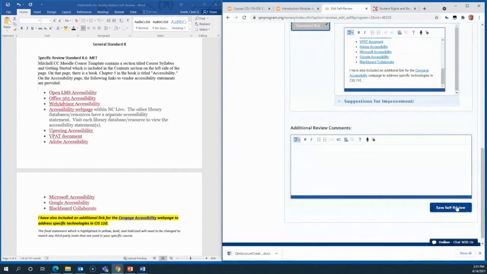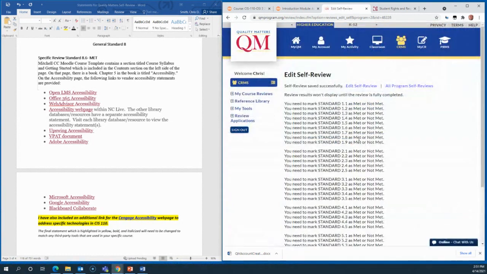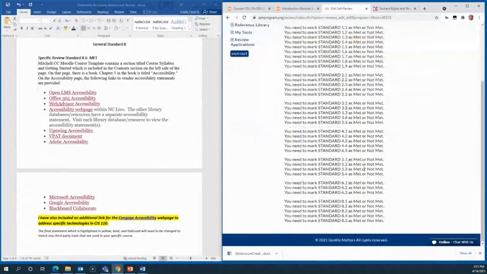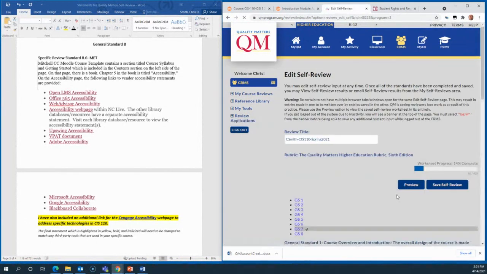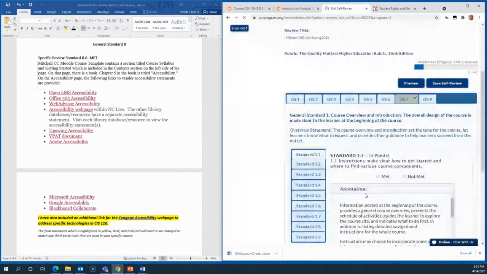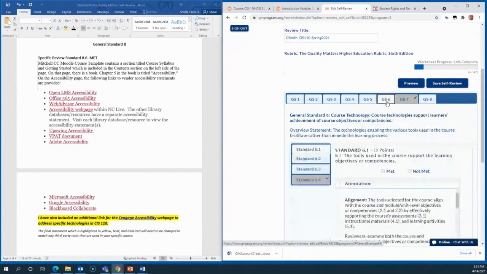But I can also go to the bottom and manually save my self-review. And so if I save my self-review and I go out, it's going to show me all the different things that I haven't addressed yet, but it's also going to give me an option to go in and edit self-review. And so with that, I can go back, and now it's going to show that I've completed 6 of the 42. If I go to 6, I can see that I've completed 6.4.